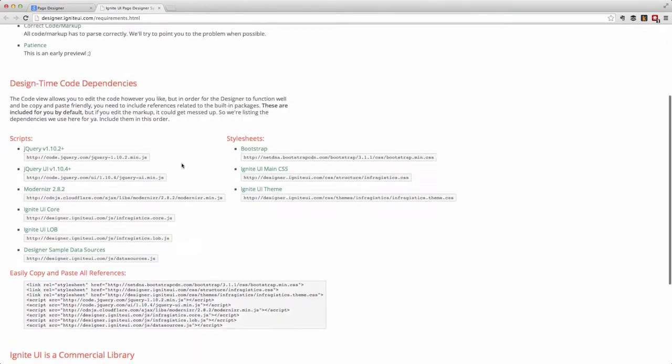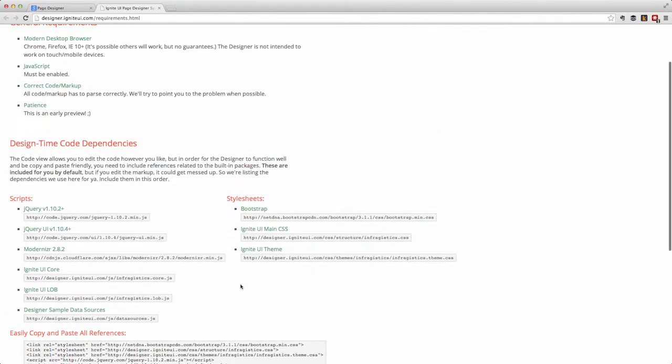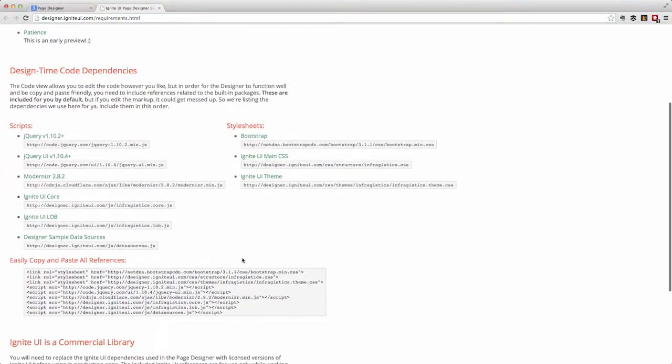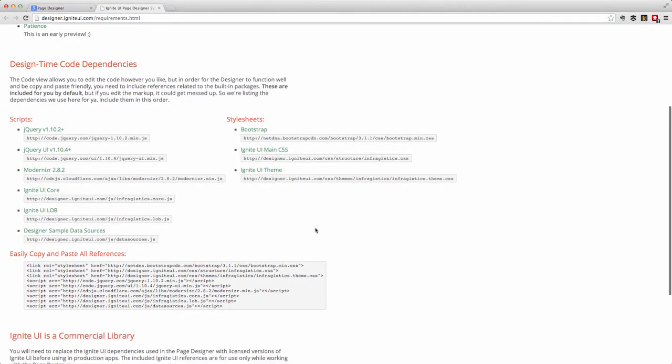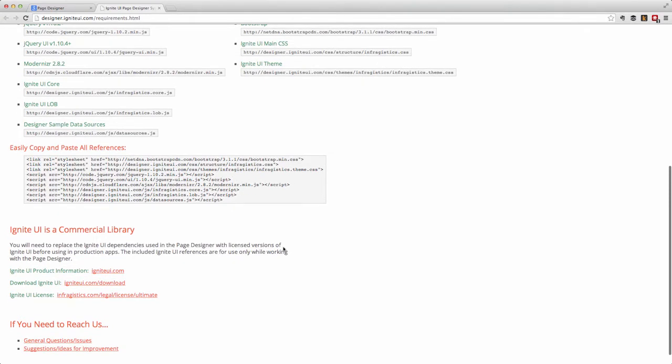Now, below here, you'll see information on design time code dependencies. These are things that we're reliant on to make the designer and all the components work. Normally, you don't have to worry about all this, but it's here in case something gets messed up. You can easily fix things and go back.